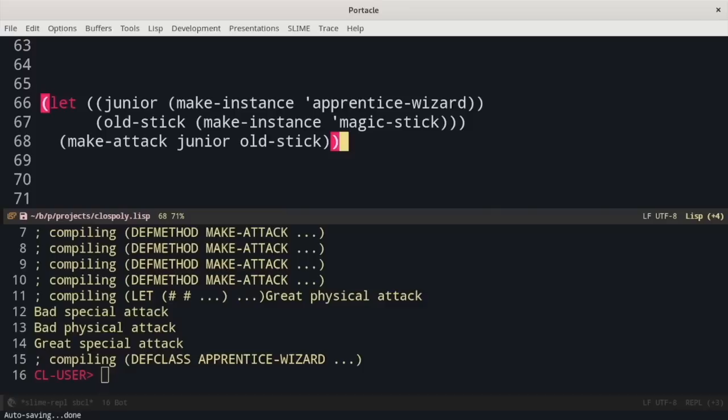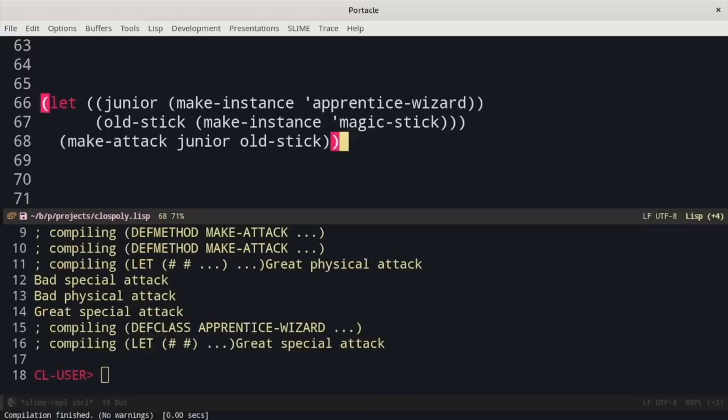So when we call makeAttack, it will choose the method which takes a wizard as first parameter and the magic stick as second. And as a result, this will be a great special attack. We can specialize methods even more.